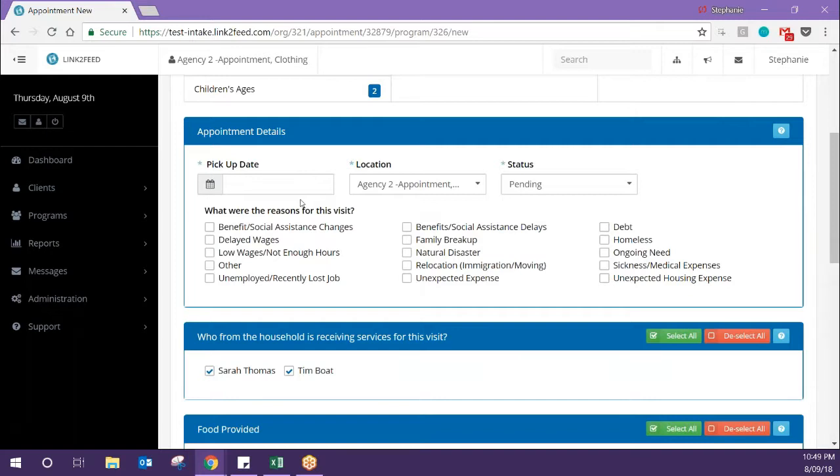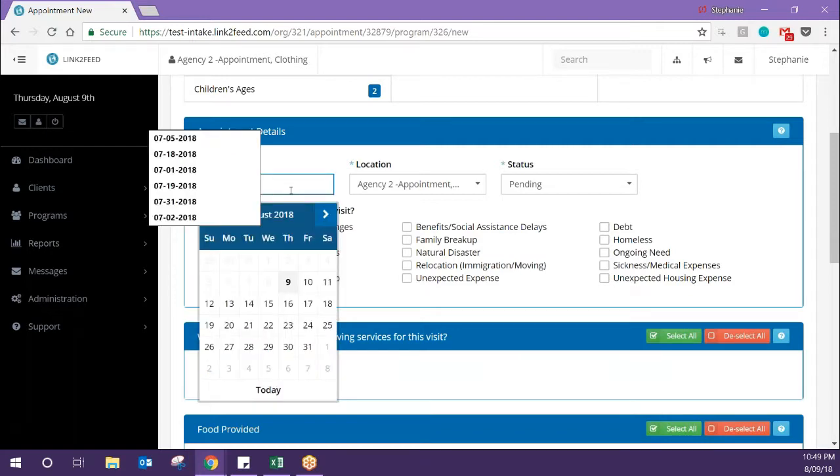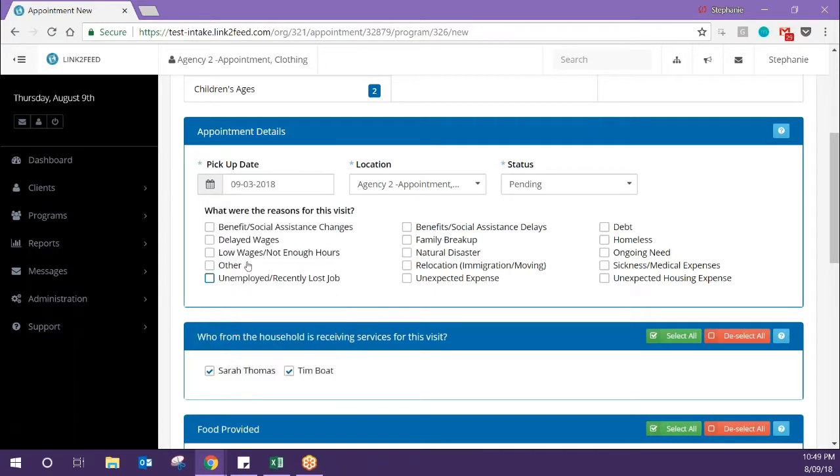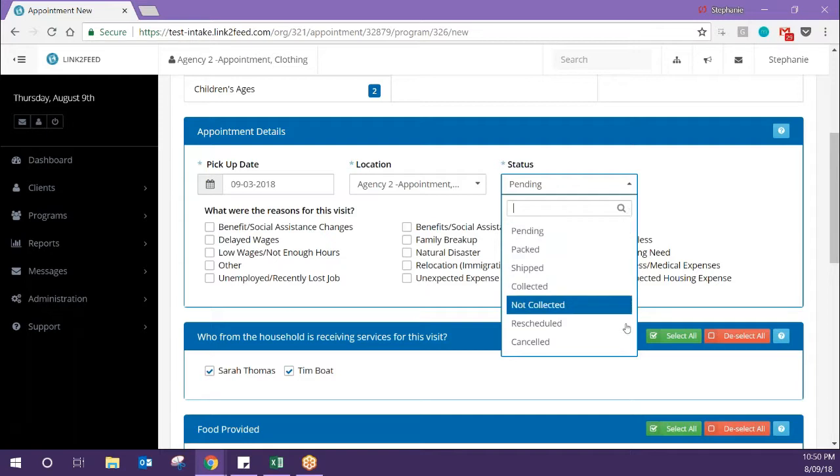Under appointment details, you're going to go to pickup date and select a date in the future that the client is going to come. Select the location. So if not your location, if it's being scheduled at a satellite site, then you can select from the drop-down list. And then the status by default is pending. There are other statuses available when scheduling an appointment. By default, most of the time, if not all, will be pending.